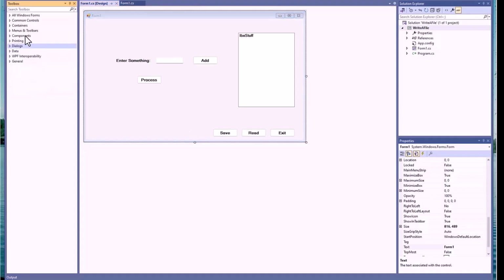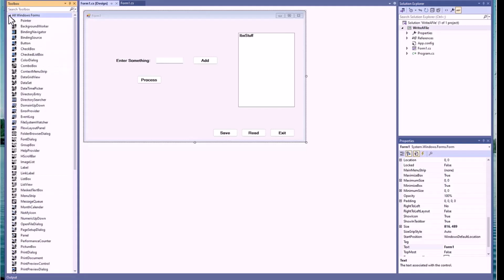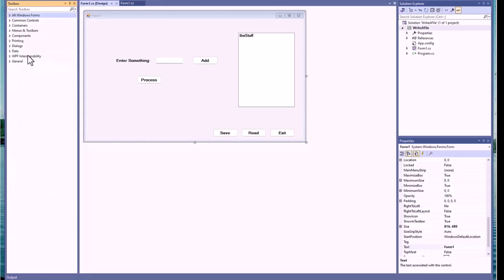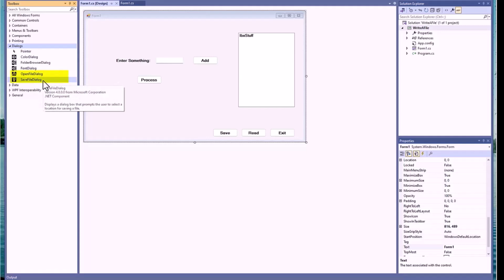If you go to your toolbox, all your controls are sitting here, but if you close that off, they're partitioned into groups. If you go down to the dialog area, you can spot the OpenFileDialog and the SaveFileDialog right here. You need at least one of these controls on your form: one if you're going to do the save, and the other if you're going to do the read. Obviously, the save part is going to be this one. This is going to write the file to disk.